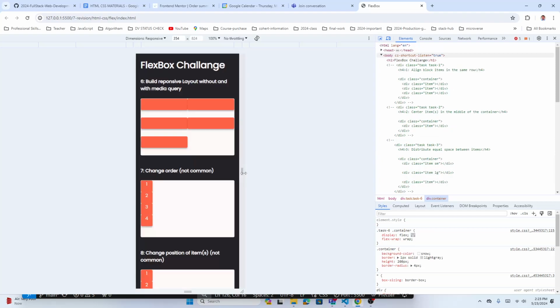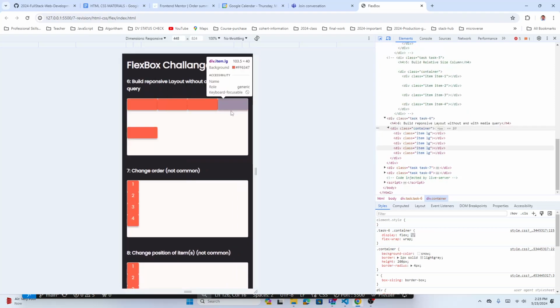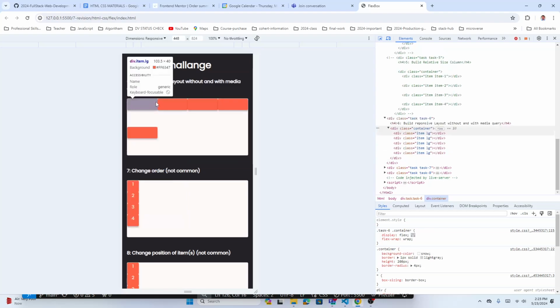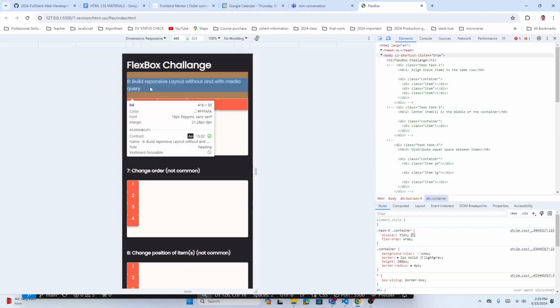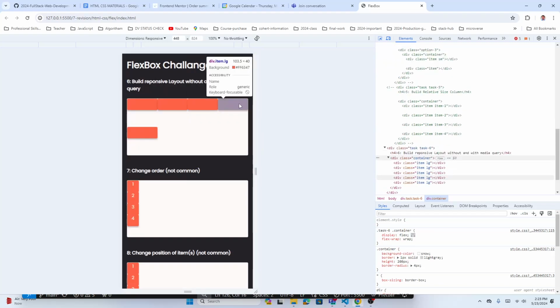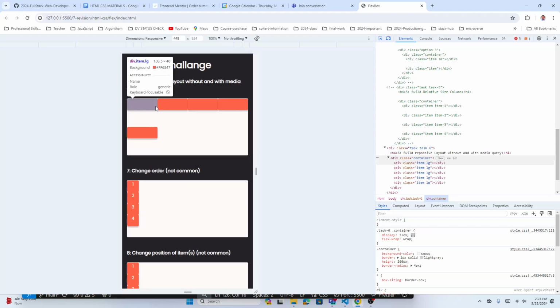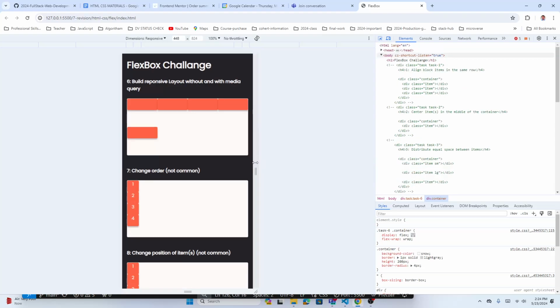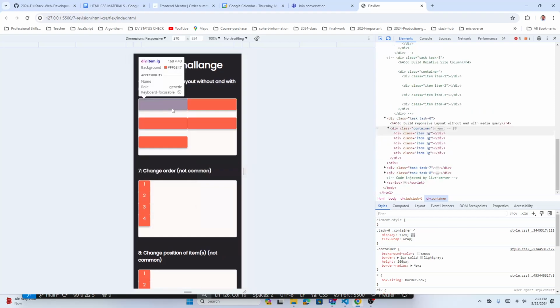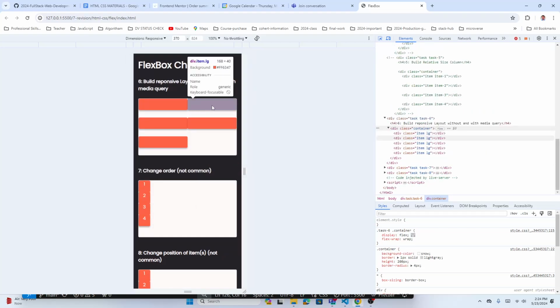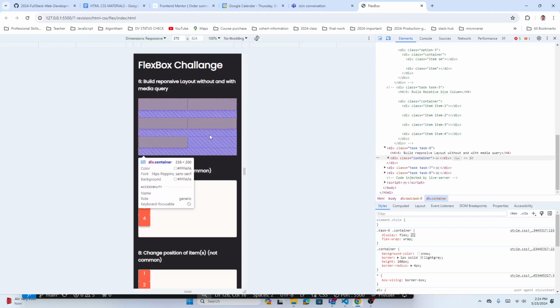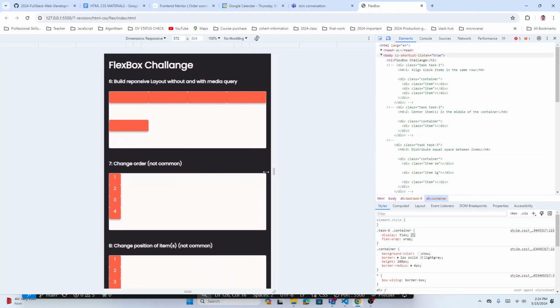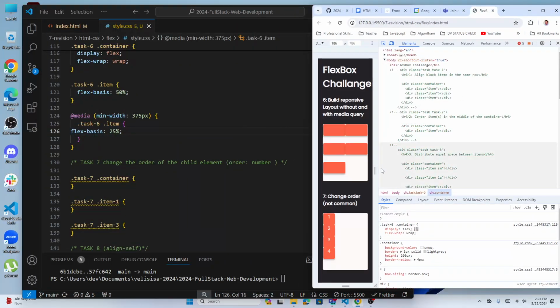So above 375, four columns, because we have added 25%, right? We said each flex item will be 25% of the screen. Four times 25 is 100%, right? So we created four columns above 375. Below that we have created 50% columns, that is two. 50% means it will make only two columns. I hope that is clear.